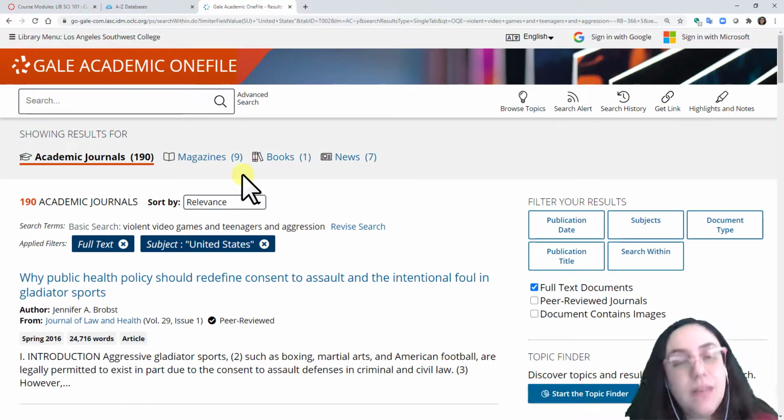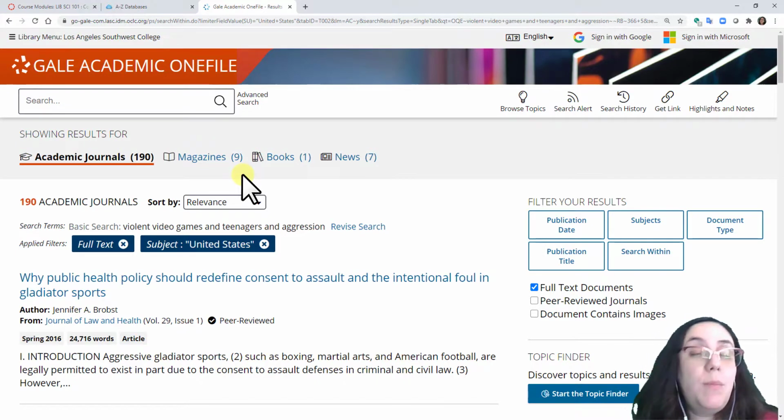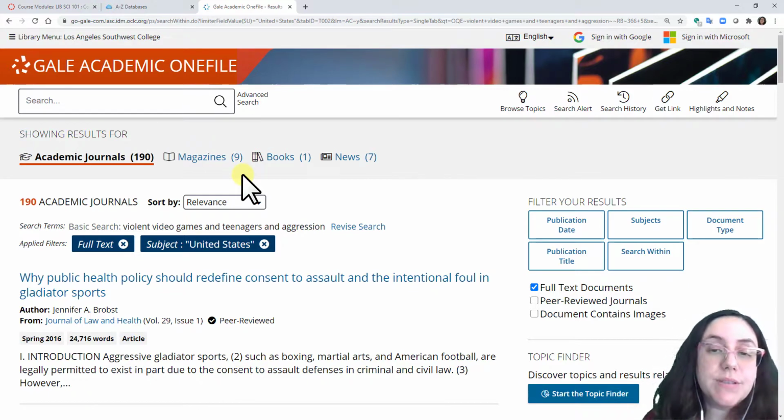This is just another database among many that we have. This one is similar to Academic Search Complete because they're both multidisciplinary. That means it covers all kinds of subjects, and it has a variety of different types of articles or types of sources within this one particular database.